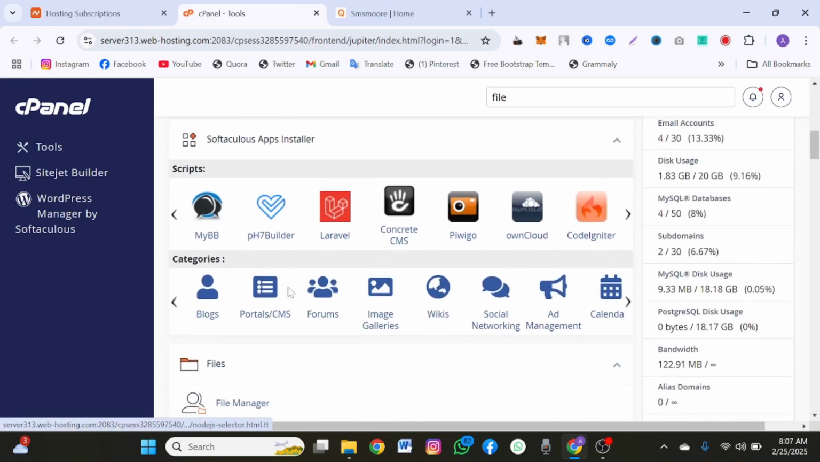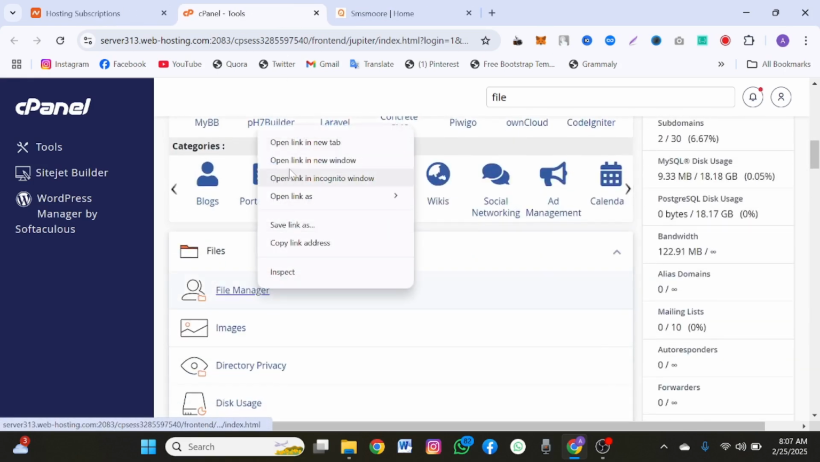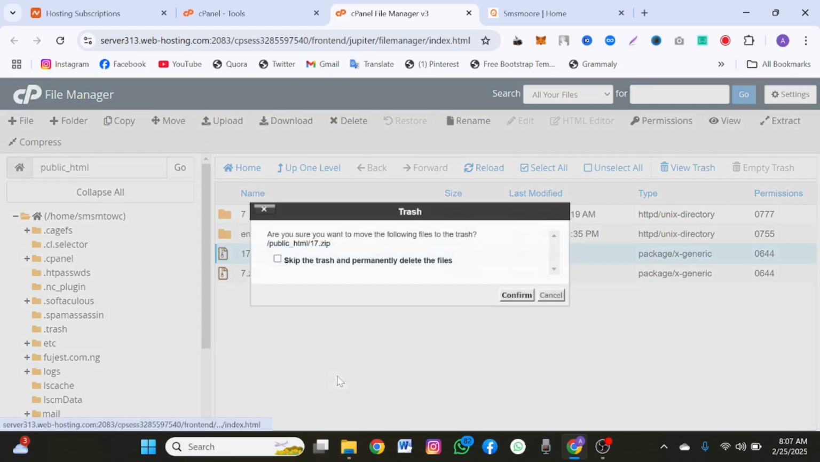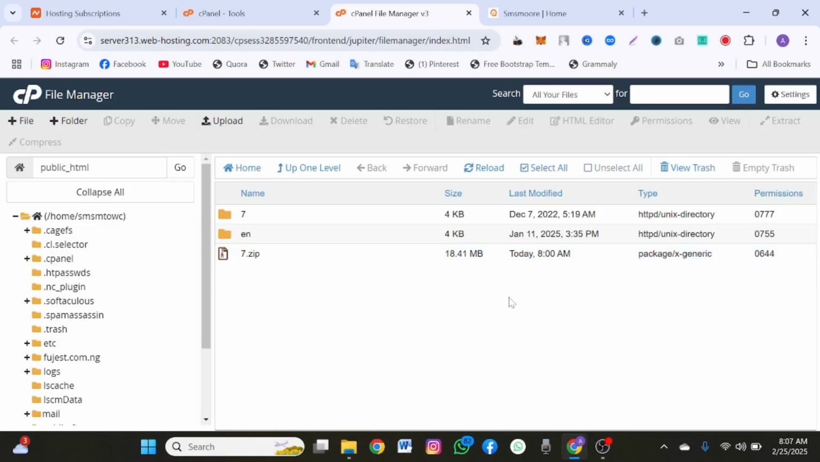Now, supposing on my file manager, I deleted something by mistake. Say delete. Now that it has been deleted, how do I get it back? Now, it is very easy.